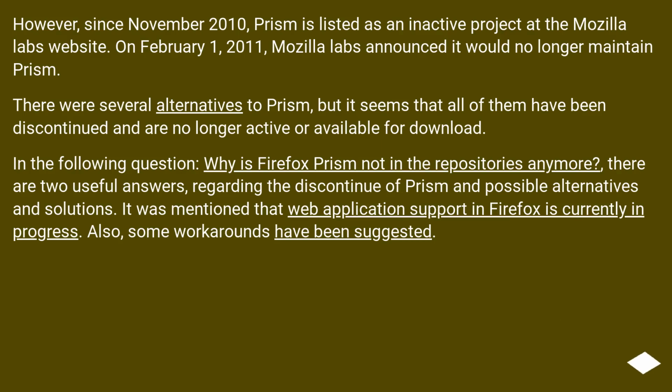However, since November 2010, Prism is listed as an inactive project at the Mozilla Labs website. On February 1, 2011, Mozilla Labs announced it would no longer maintain Prism. There were several alternatives to Prism, but it seems that all of them have been discontinued and are no longer active or available for download.